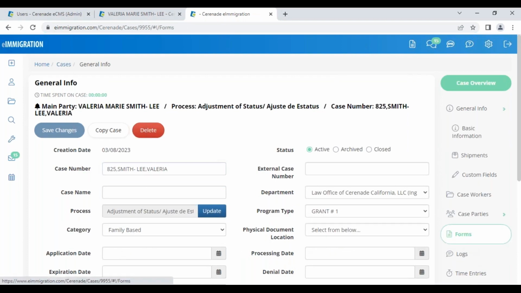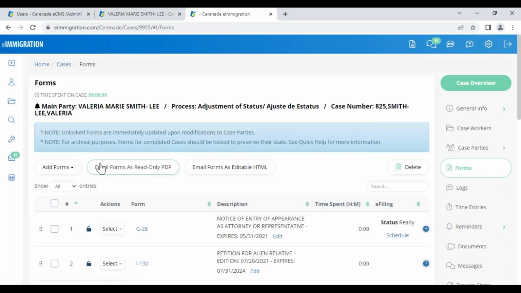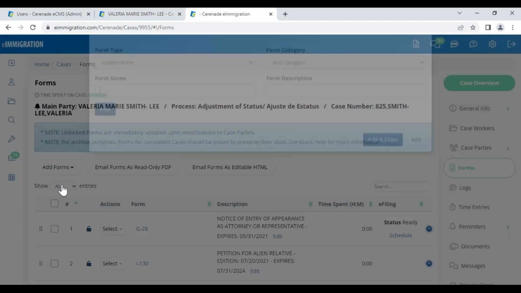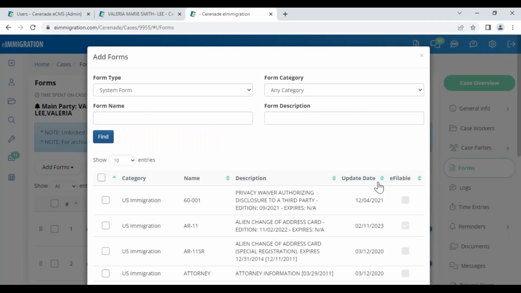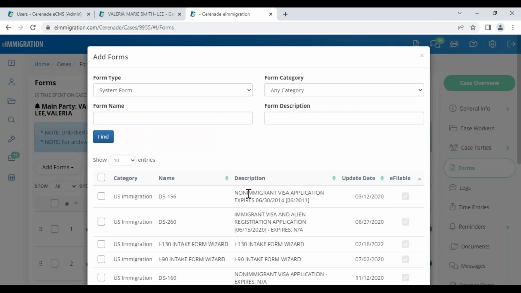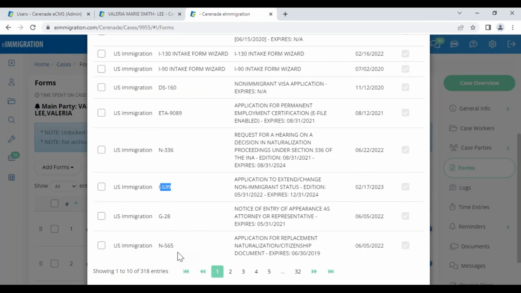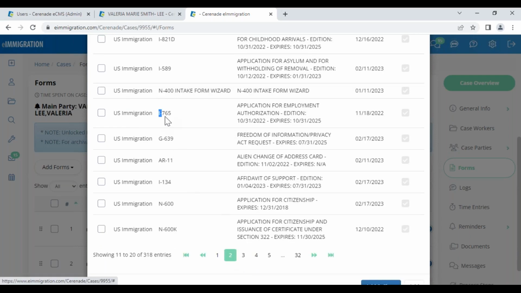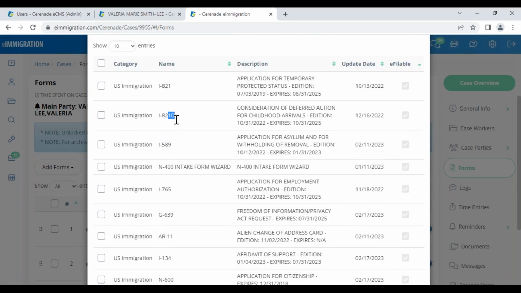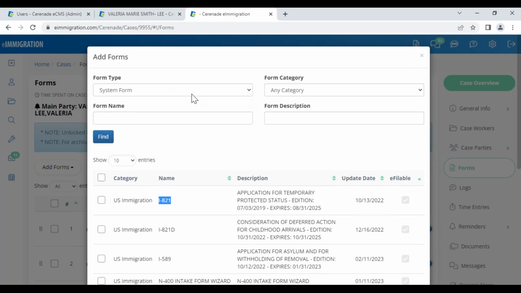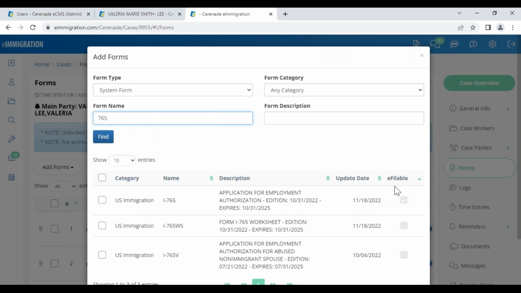And I want to show you a trick. If you don't know which forms are e-fileable, when you go to any case and search for the forms, just click find and sort by e-fileable. So these are the forms that you can e-file as long as they have the check mark. And yeah, the 539 is also new. 765 is here, 589, 821D, 821. So you do have more forms available for e-filing purposes. If you don't know, again, just search for the form, type the number 765, and the little box should be checked.